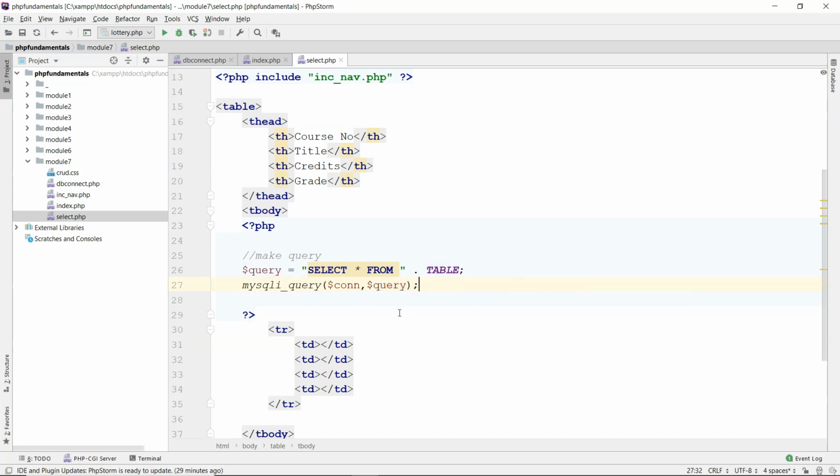Okay, and then you need to assign that to a variable, maybe something like result. So what you get is a result set. Okay, if it's successful, then you get a result set. Otherwise, you get an error or you get a false.